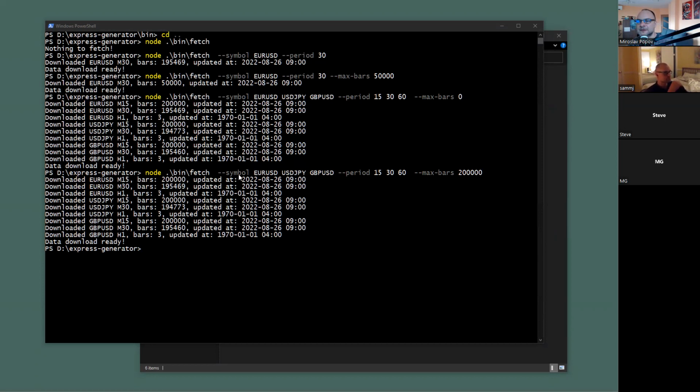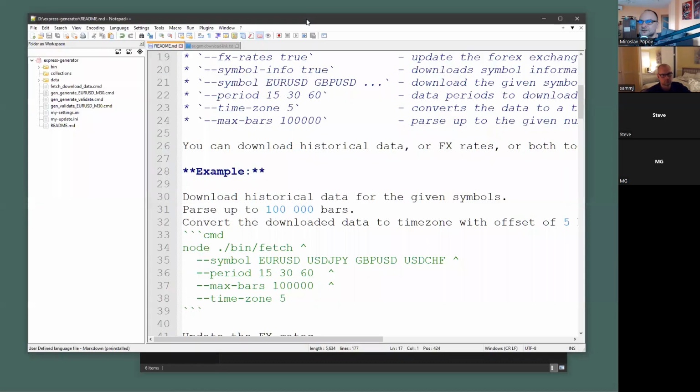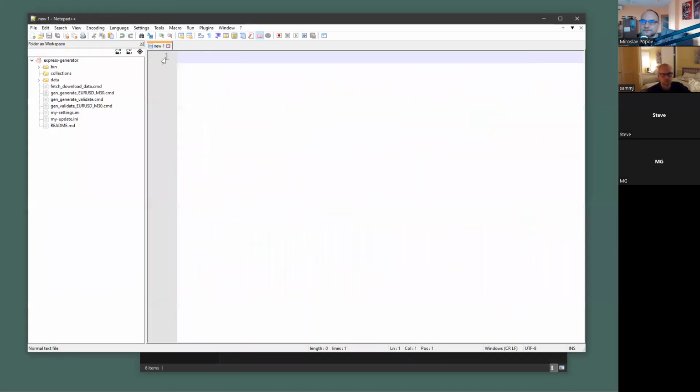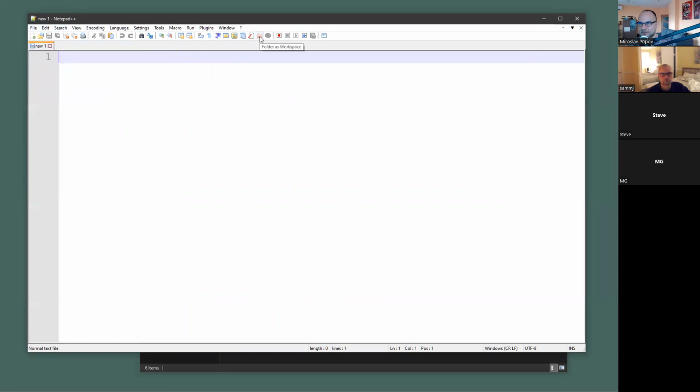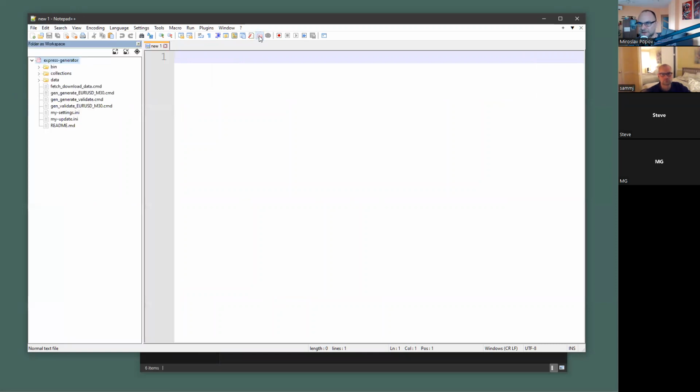Instead of writing this manually every time, we can use settings files, and I choose to use settings files in INI format. There are several ways. I choose INI because it's very easy to read, and it also allows comments. If you use Notepad++, this free editor, you can do the following. This icon opens a folder as a project.